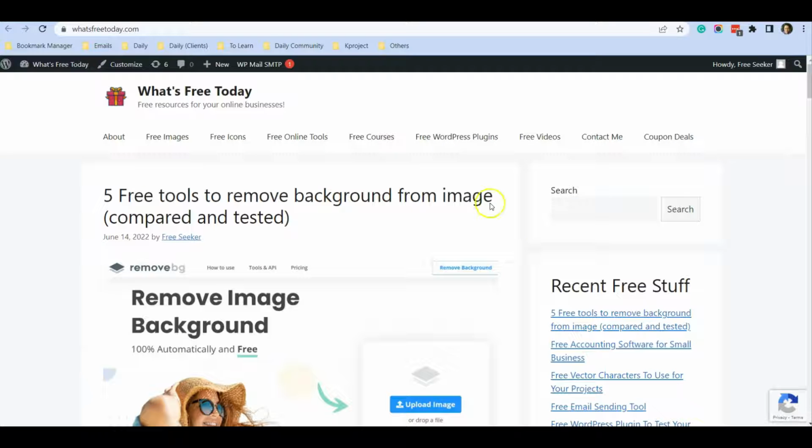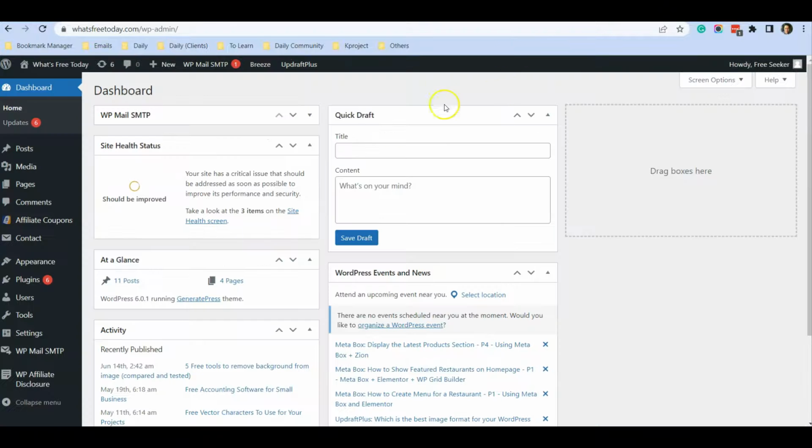Okay everyone, so now in this video I want to share with you how you can install Google Analytics version 4, which is the latest as of this year 2022, into your WordPress website. So the first thing is to go to your WordPress dashboard. We are going to use a plugin to make the work much easier and simpler.